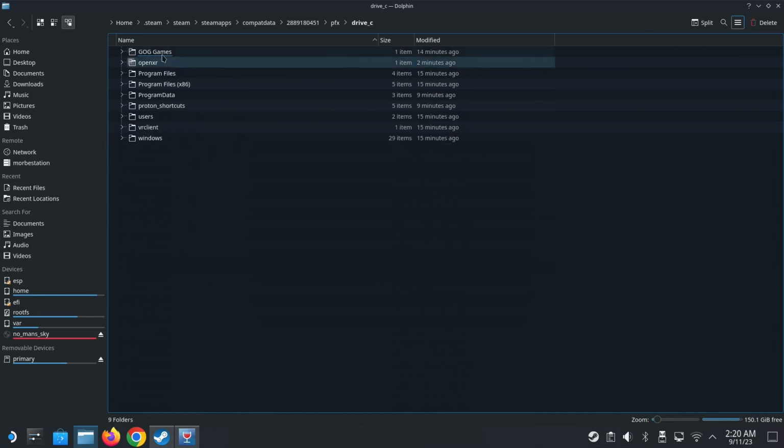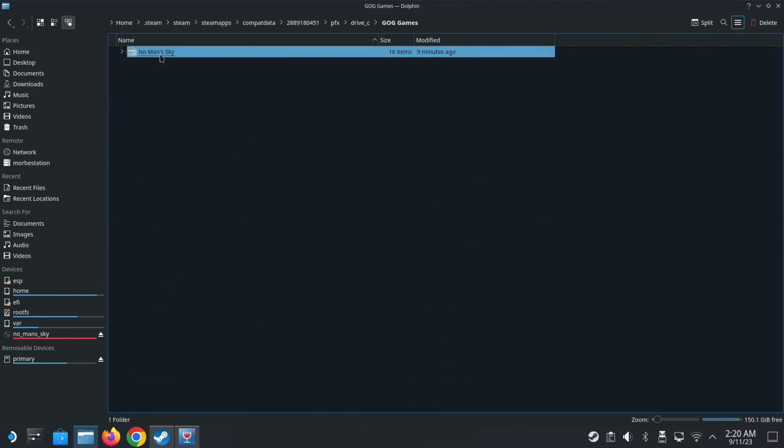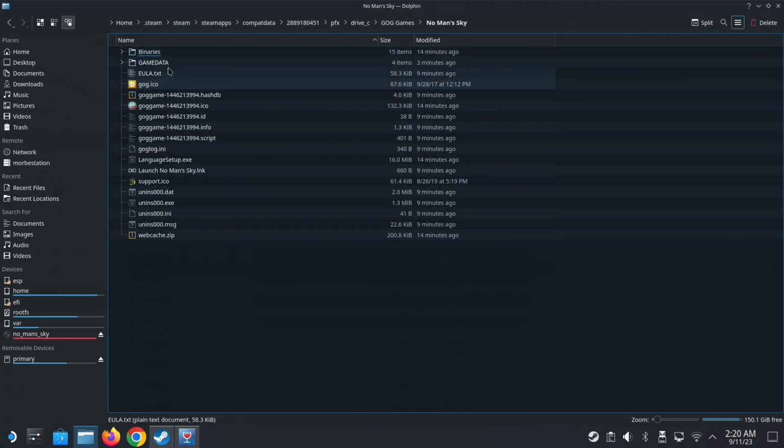So drive C. My game's installed here, GOG Games, No Man's Sky. This is a Windows game, right? It's just running on Linux. So these are the Windows files, and this is my game file. So yeah, we need to know this location.